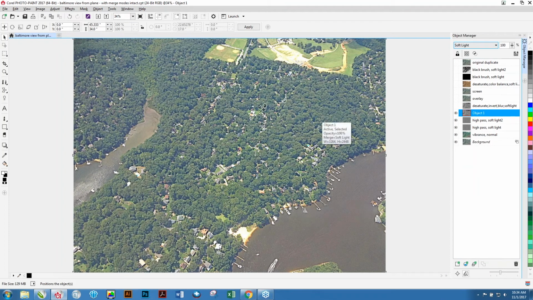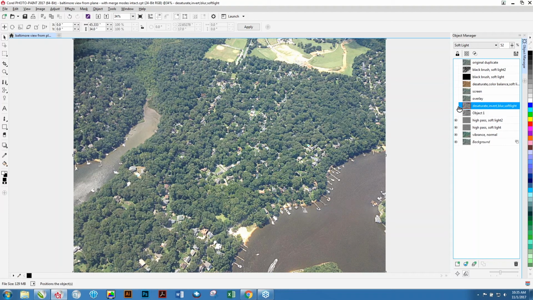All right, now it looks a little weird right now, but again, you can control the effect that has right here with the slider. I'm going to turn that off because I've already done it in this layer right here.